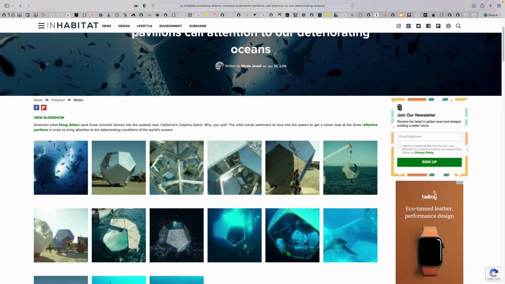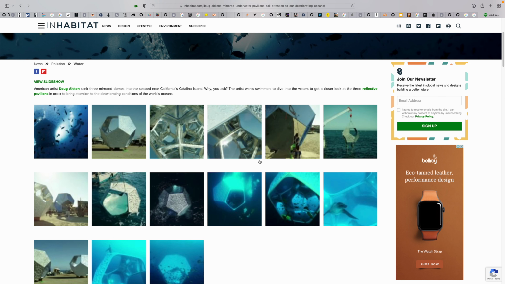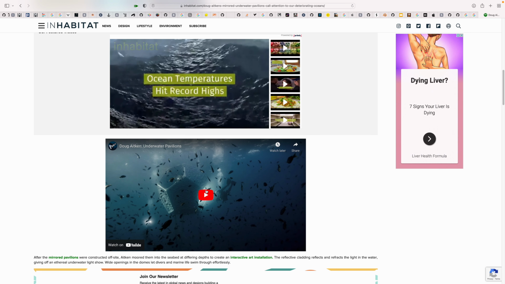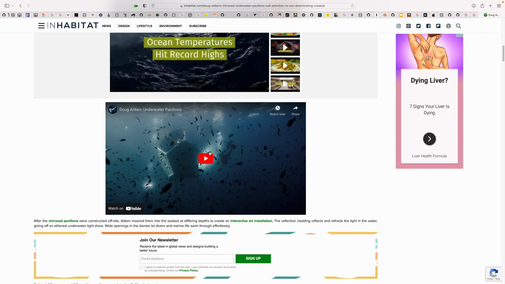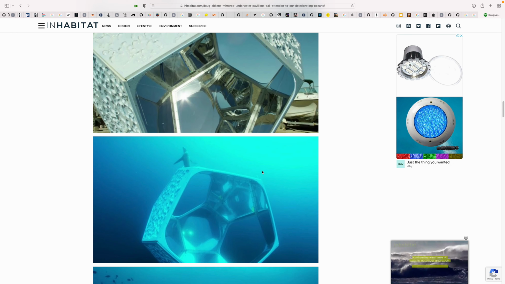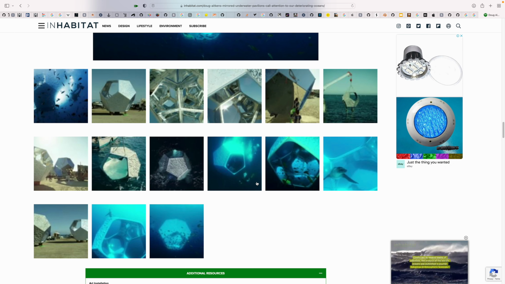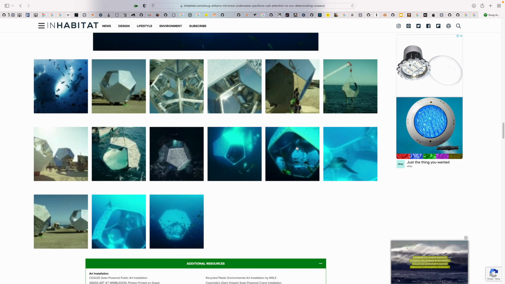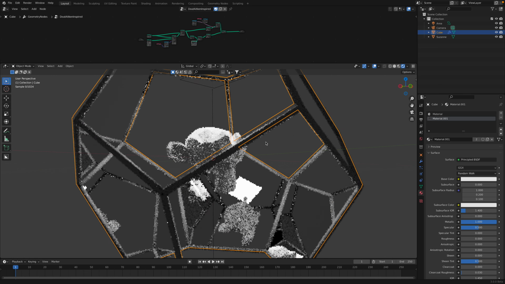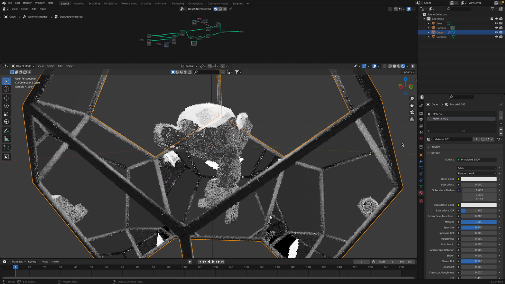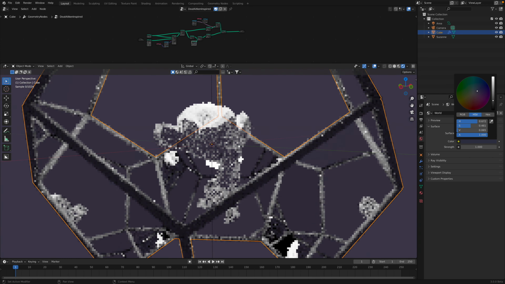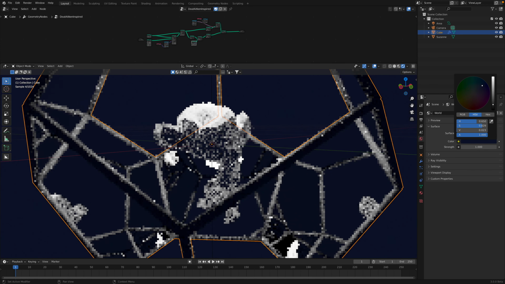So it's like some kind of underwater pavilion for fishes and sea lion, and you can take a look at the video, but basically animals can go inside the pavilion, and then from the video you can see it's quite beautiful underwater, but the underwater is also deteriorating. Okay, so let's make this like underwater.